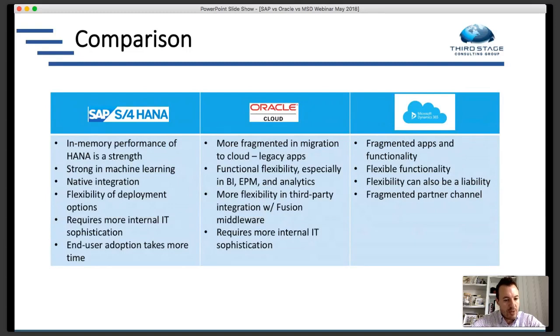So those are some of the big strengths of S4 HANA, as well as that native integration. You still have to integrate. There are still issues and challenges working through cross-functional business processes, but generally you're dealing with the same system as opposed to a patchwork of different systems, as is the case with the other two vendors.